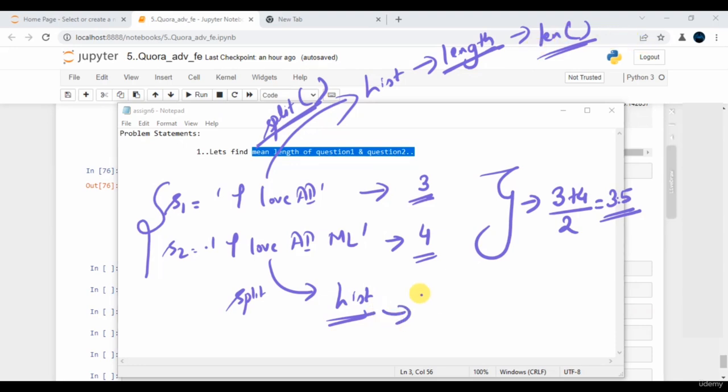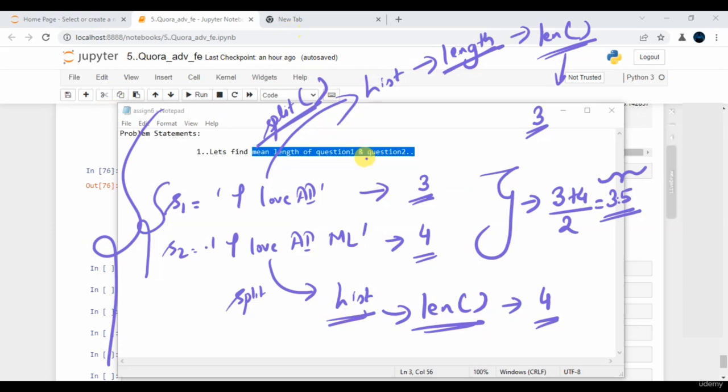Similarly, we have a len function just to compute the total elements in the list. The moment I call len, we will end up getting a value of 4. Similarly, we will get a value of 3. Let's do simple arithmetic and we will get a value of 3.5. That's what we have to do in this entire tutorial. Let's try to do it.